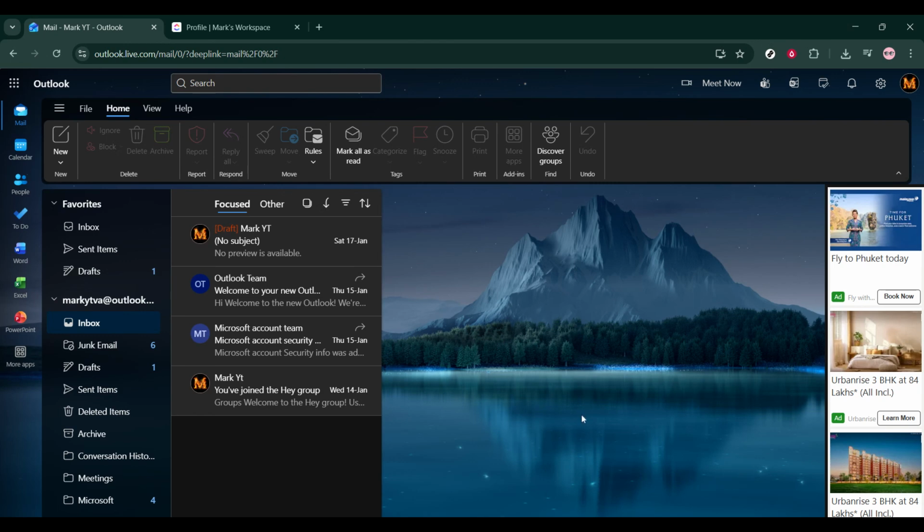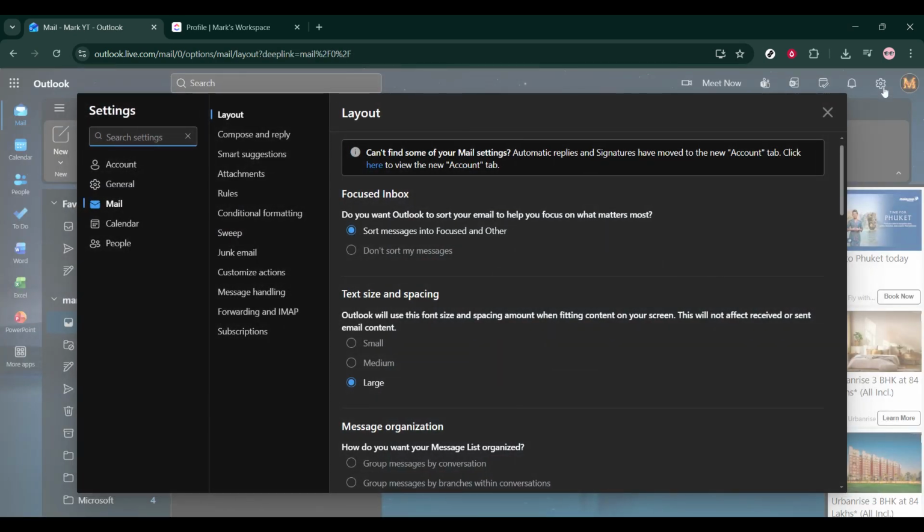Alright, let's get started. First, make sure you're logged into your account and you're on the main dashboard or home screen of the software. Once you're there, look to the top right corner of the screen. You'll see a gear icon, which represents the settings menu. Go ahead and click on that gear icon. This is where all the configuration and account level options are stored.